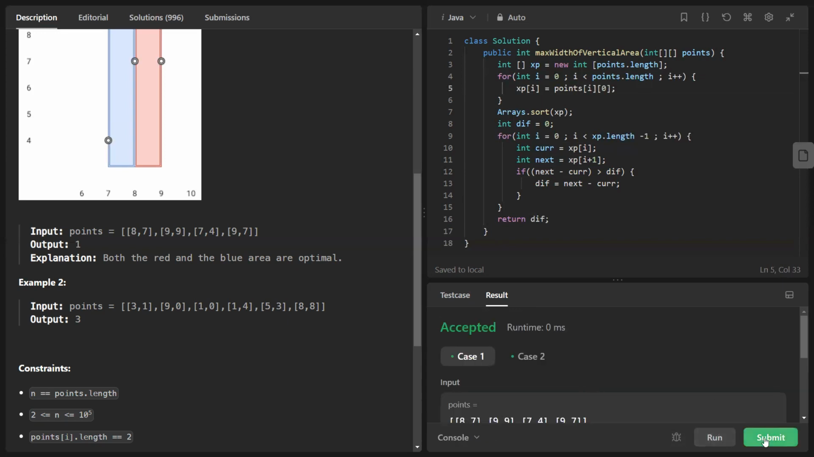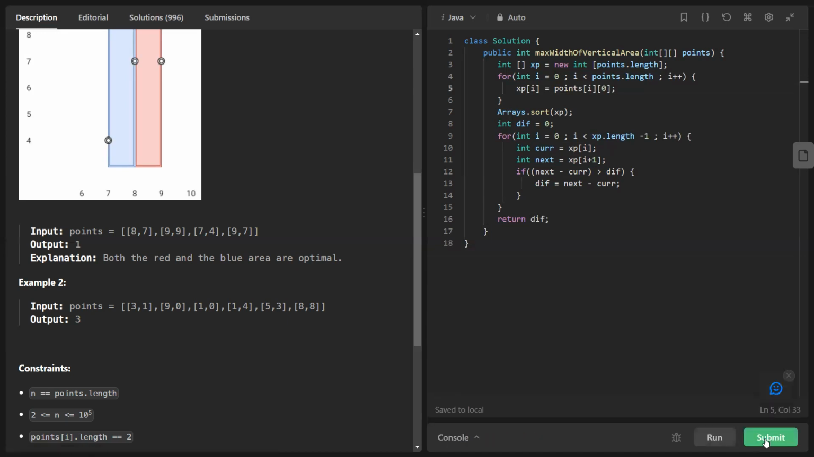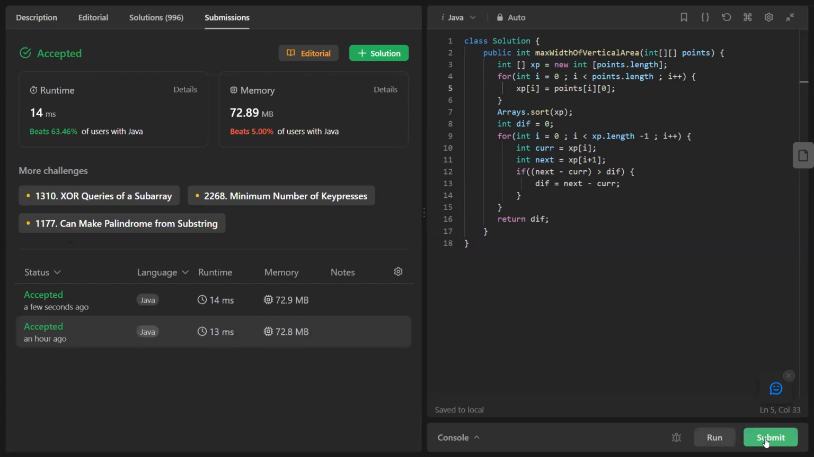Fine, it's got accepted. Let's submit this. And yeah, it has got accepted for all the test cases. So the time complexity for this approach is big O of n log n, because of this sort. We are using this sort, and the space complexity is big O of n, because we are using this array of length n. So this is the solution which I have for this problem.